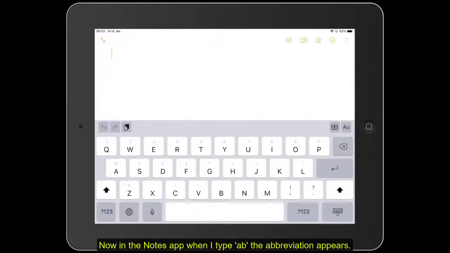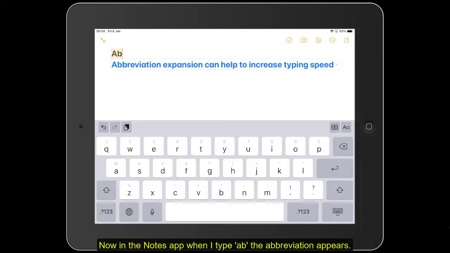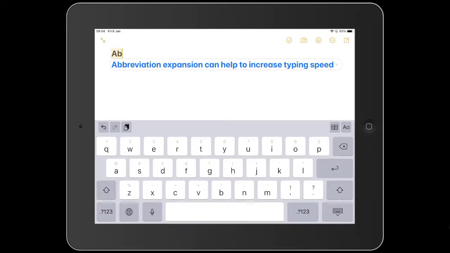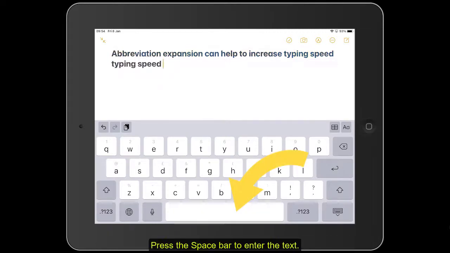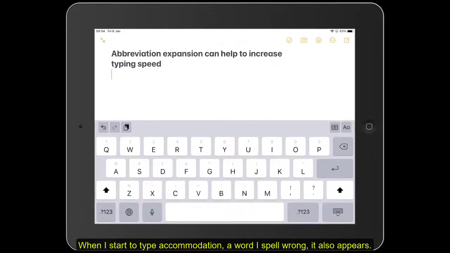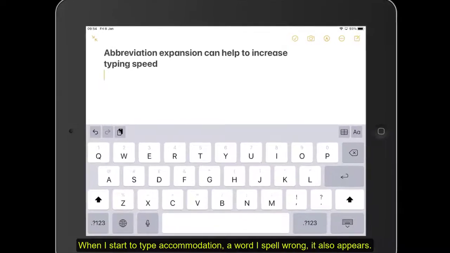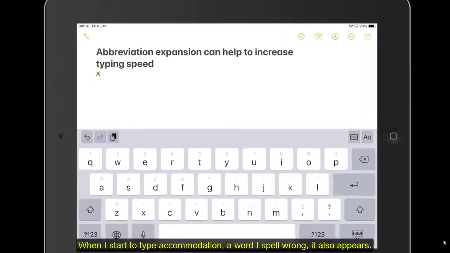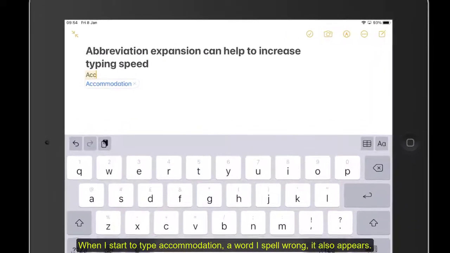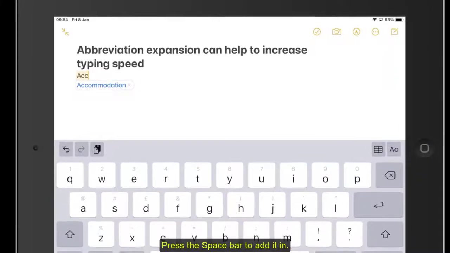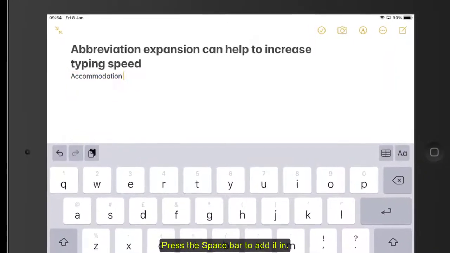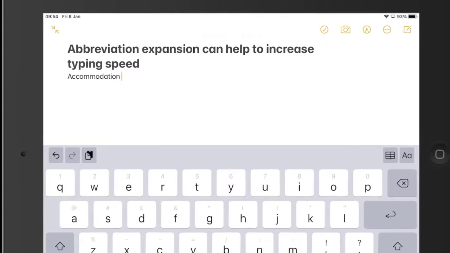Now, in the Notes app, when I type AB, the abbreviation expansion appears, and all I need to do is to press the spacebar to enter it. Similarly, if I go down to the next one and write accommodation, a word I always spell wrong, just by typing in ACC, it appears below, and then I press the spacebar to add it in.